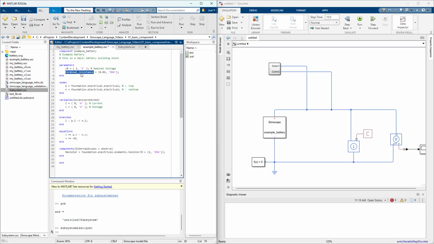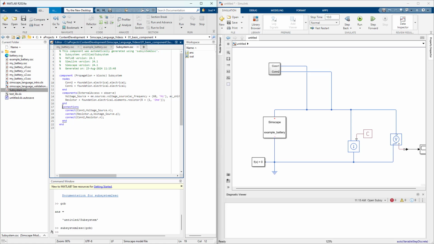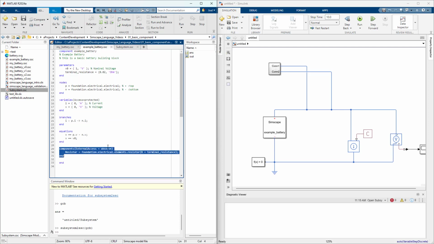I already have a resistance, so I can take this terminal resistance and add it right there. So that's the first thing. Now I've got a resistor. But if you notice, I also had this connections block, which connected everything up so that it works, because I have to define what this resistor is connected to.